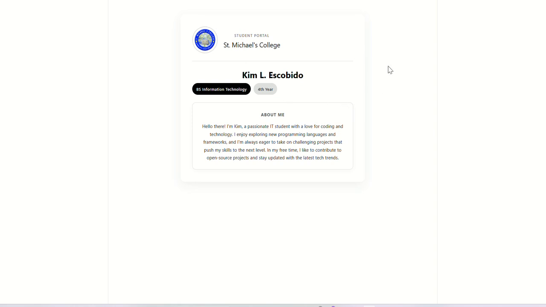So it's a simple design. Student profiles at my college. I include the school logo, and I make it change using a border radius. Then border bottom, solid, 1 pixel solid.